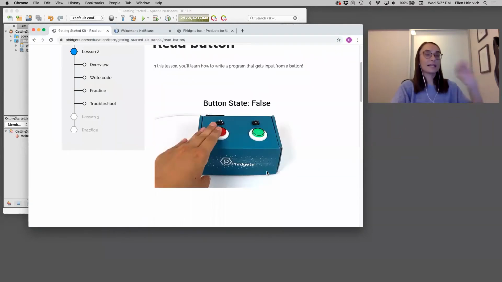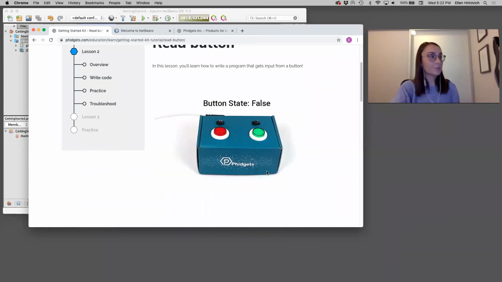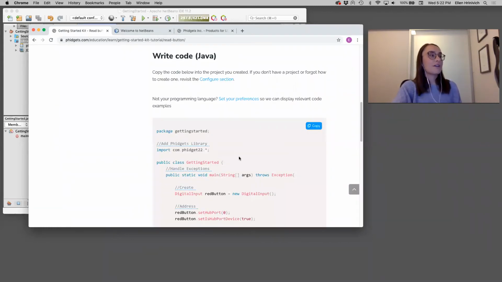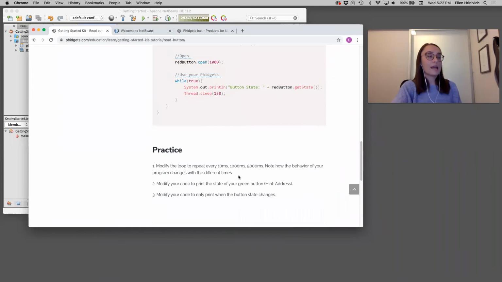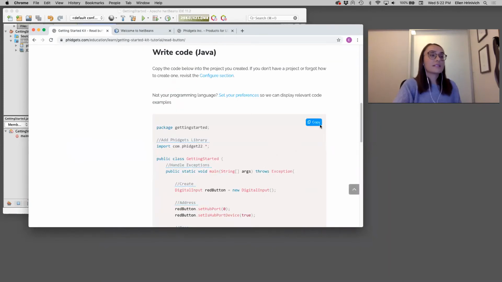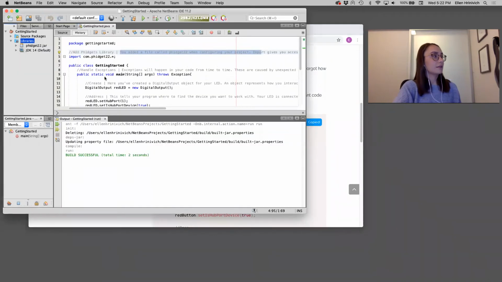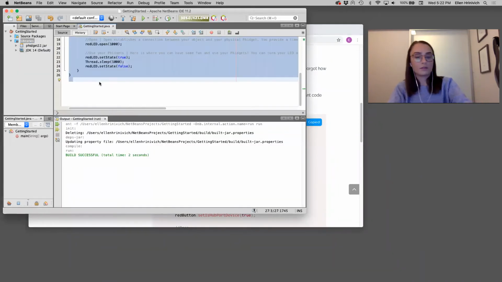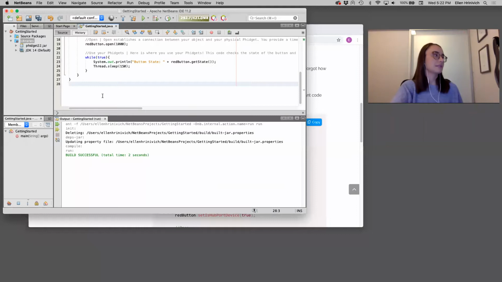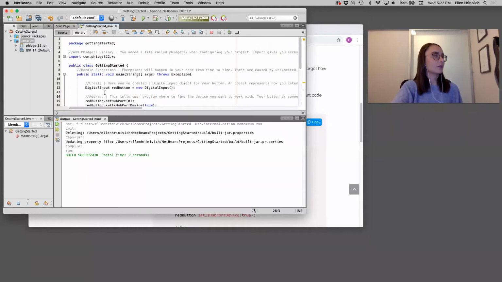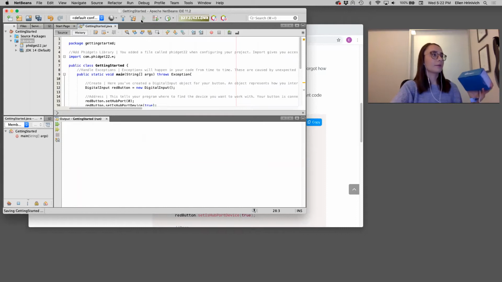So again, we have that GIF showing our students what to expect. We have that code sample, and we have our practice. So let's take a look at this code sample. Again, we copy it in, and we paste it over top of our old code. Now we run our program.